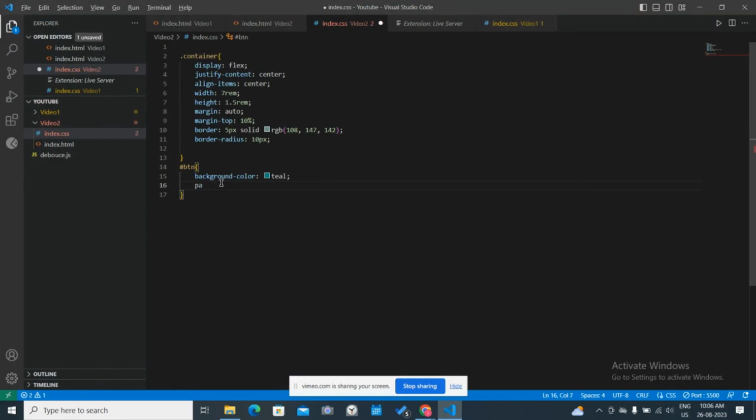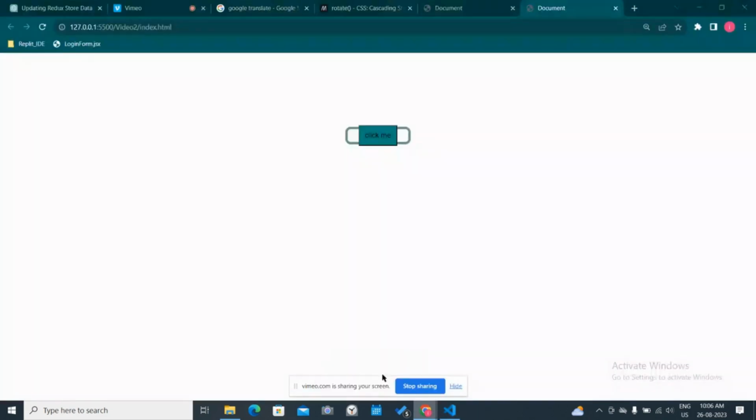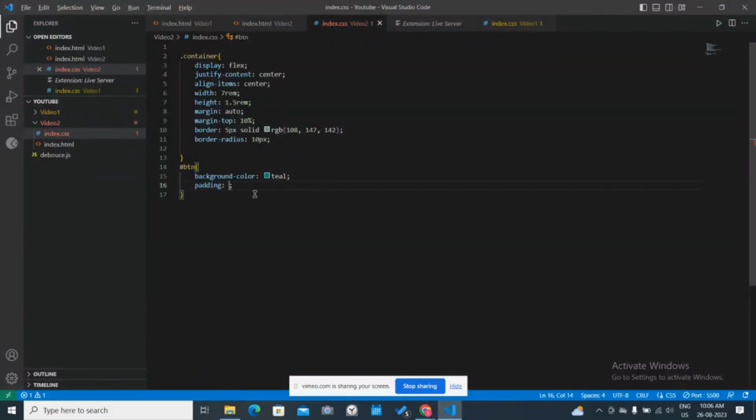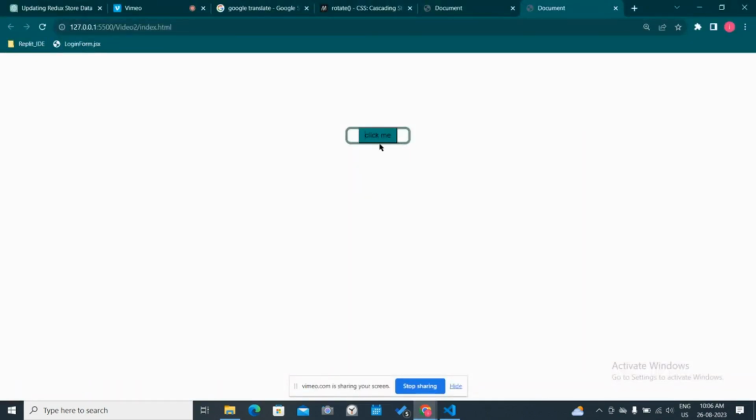Now write some padding. I want to add padding from the top and from the bottom, and also left and right. From the top I will add 5 pixel, and the left 10 pixel. The bottom I will also make 5 pixel, and the right the same 10 pixel. You can see this is here.